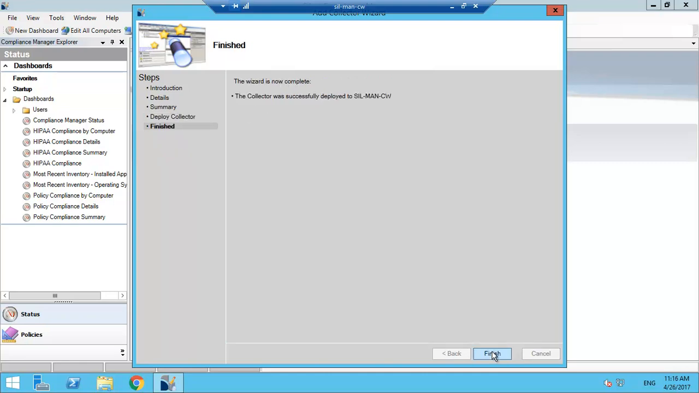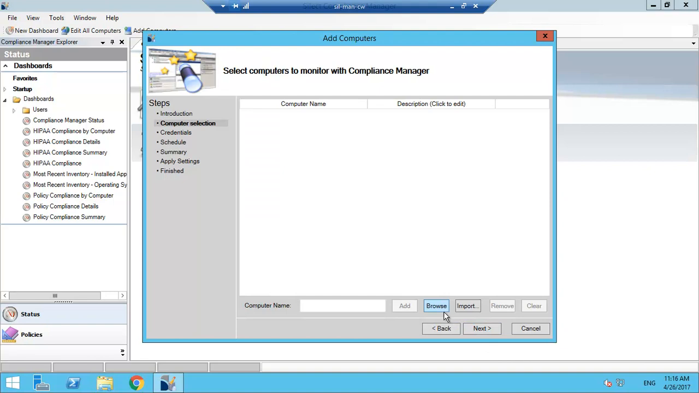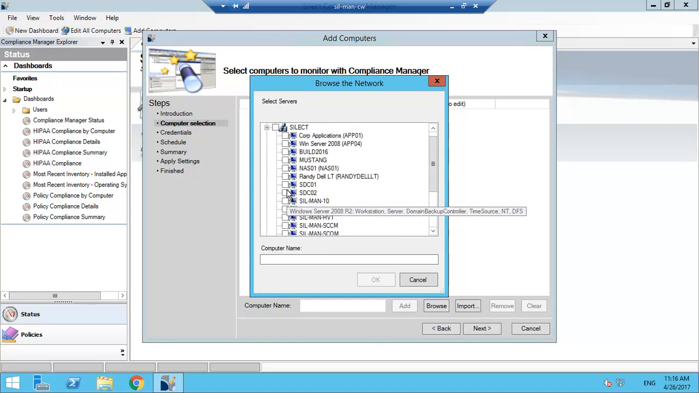Once that collector has been created and deployed, the last thing we're going to be prompted for is to add endpoints that we want Compliance Manager to monitor. I have a couple of different ways of adding endpoints. I can use an IP address range. I can import a list of endpoint names from a file, or I can browse the network. So let's just go ahead and browse the network. Let me bring in a couple of machines from within our infrastructure.